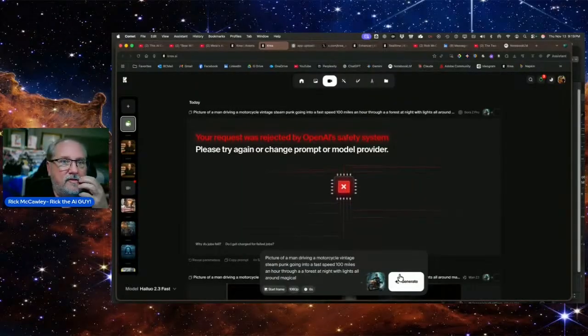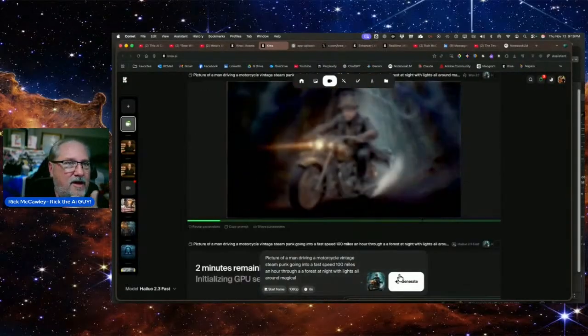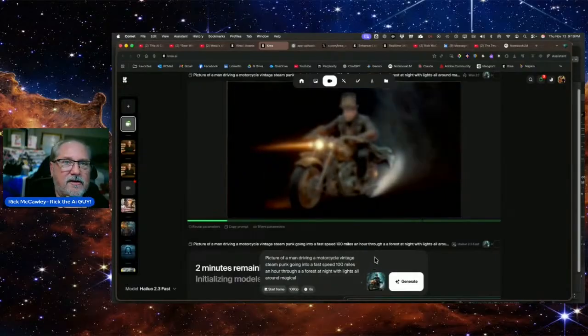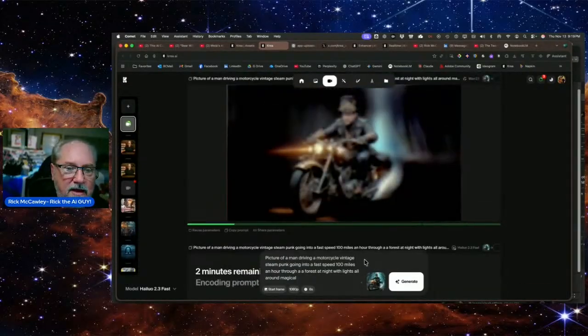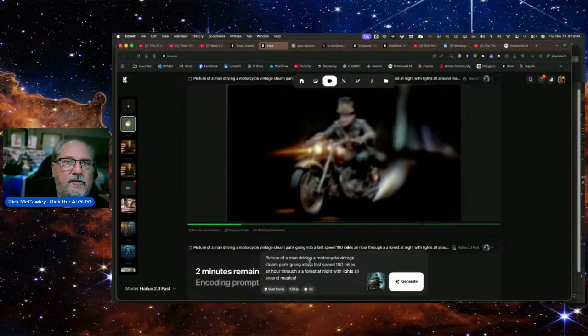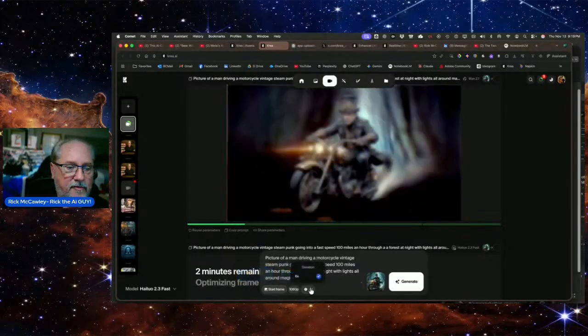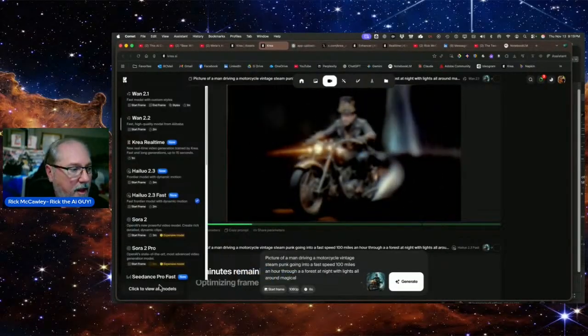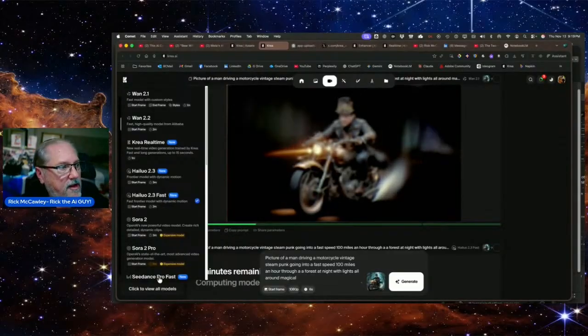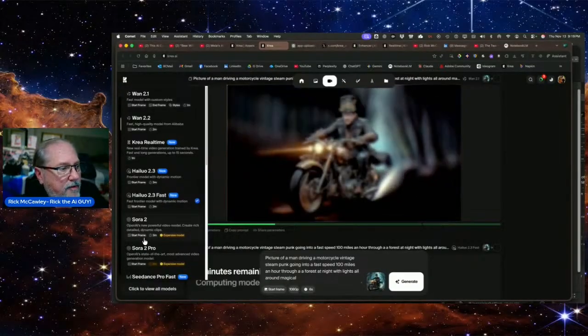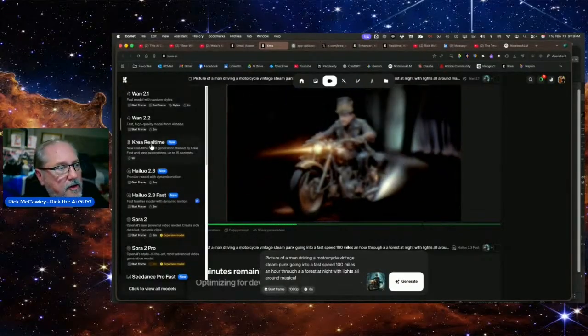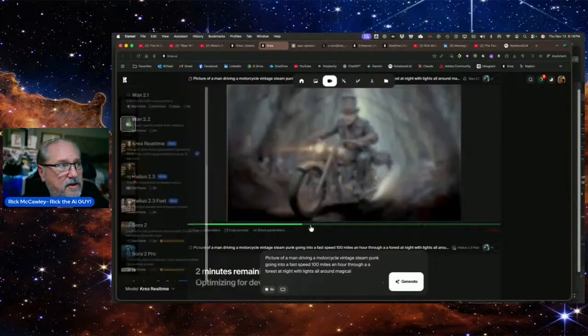So your request is flagged by the OpenAI safety system. I have no idea. There's nothing I tried to do there that would justify that. But then we've got this image at nighttime. Now, if I had picked a start frame and an end frame and a model that supported it, you can see some of them give you the start frame and the end frame, and others don't. Real time is literally real time.